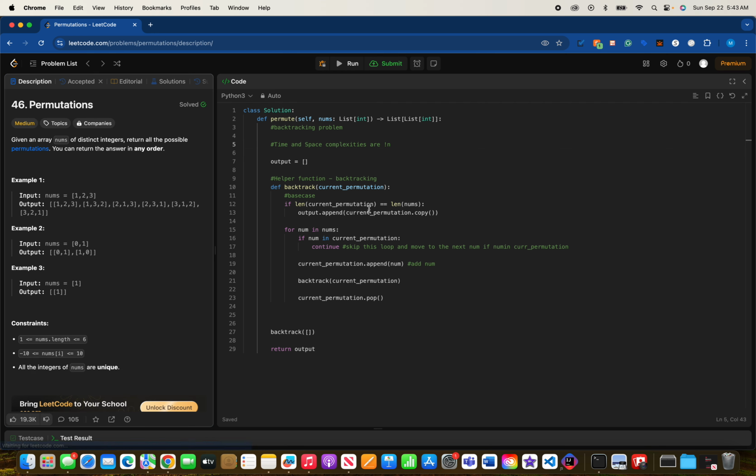And so we go through this list, check if our current permutation contains the number, and then we copy them, and then go through the nums to check, and then skip, and then add it, and then backtrack, and we have our output here. And that's it for this problem.